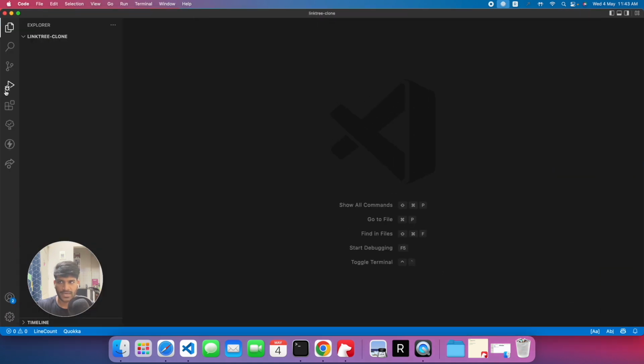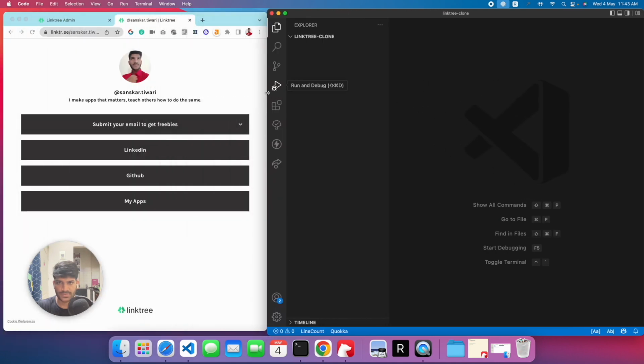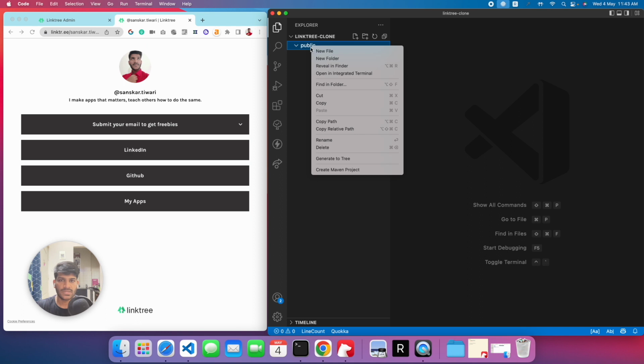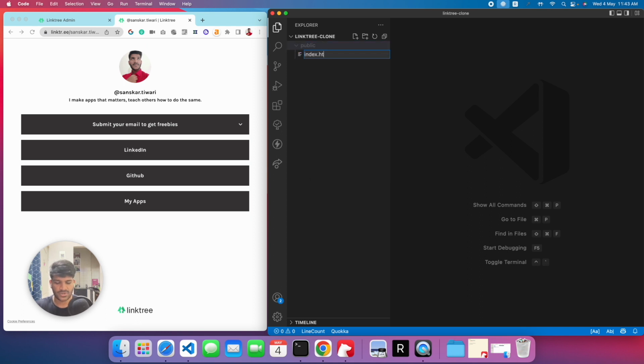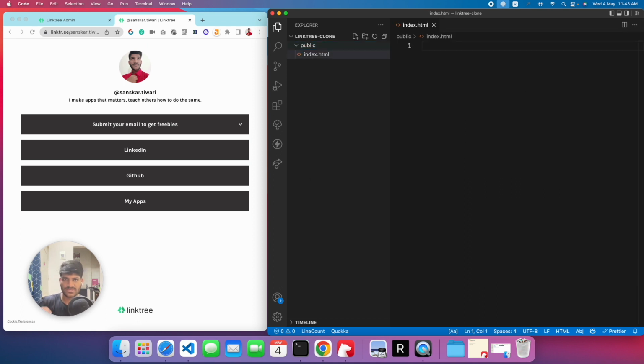We'll just start by, I usually create a public folder first, because whenever I'm deploying, this is the folder which I'll be deploying. So public folder, inside that I'll create an index.html file. Now this index.html file represents the slash, the direct page.